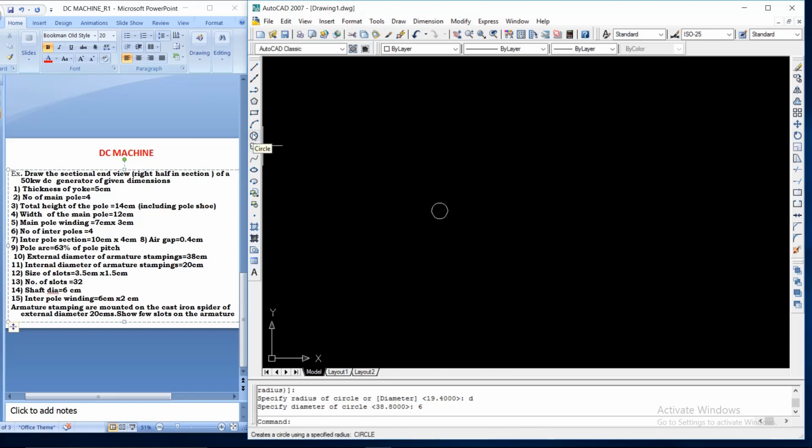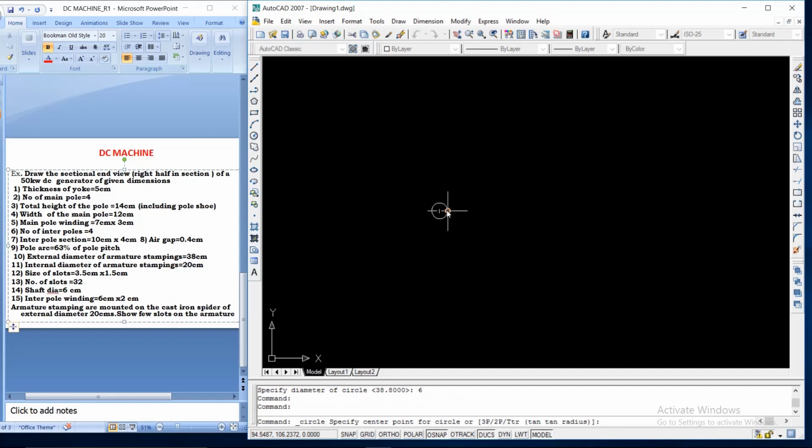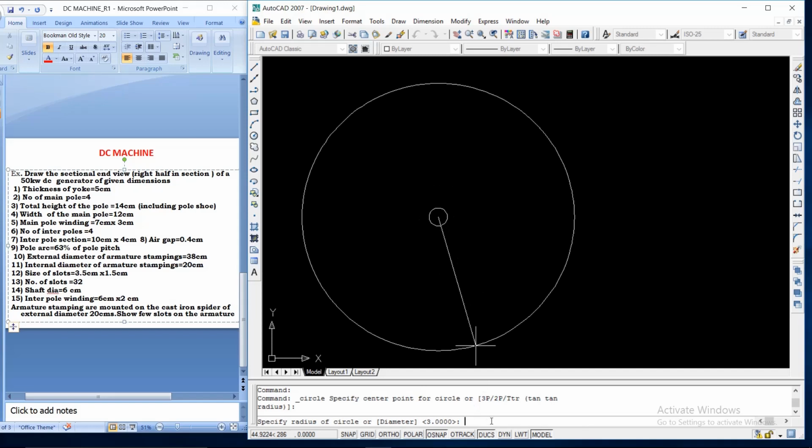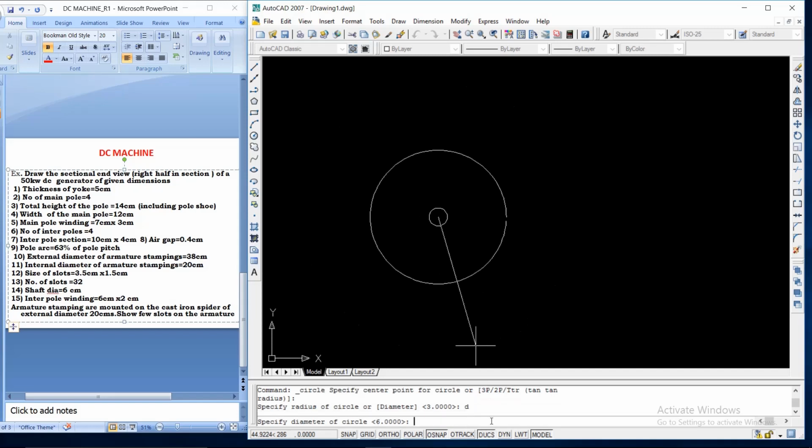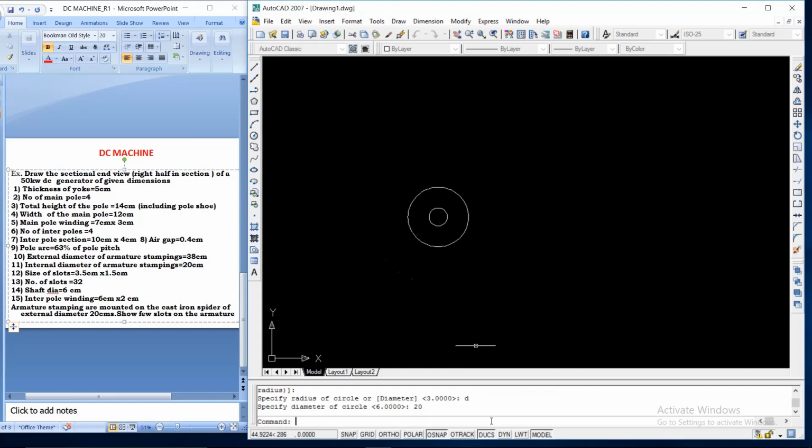Next, select circle, select the center of this first circle, type D. Now here you need to enter the internal diameter of the armature stampings, that is 20 cm, enter 20. So this is the internal diameter of the armature stampings.